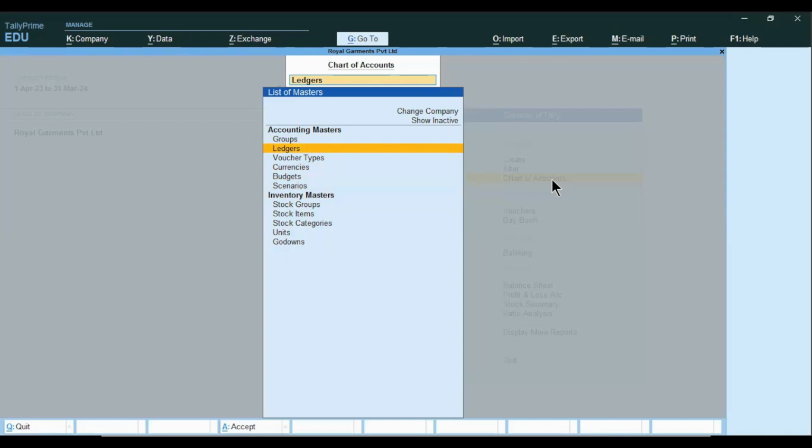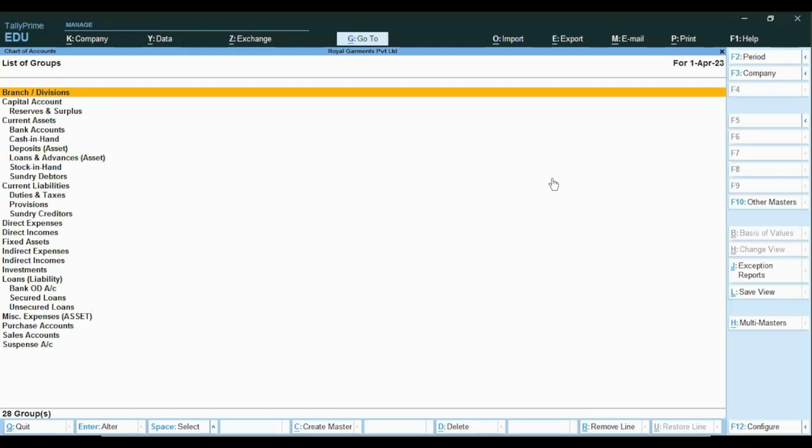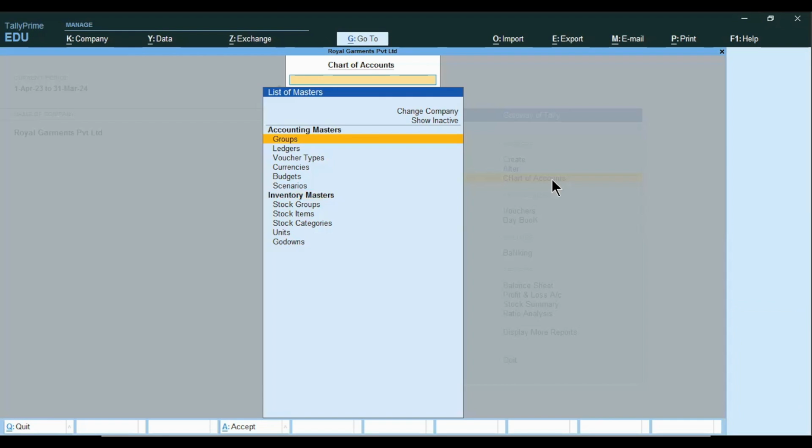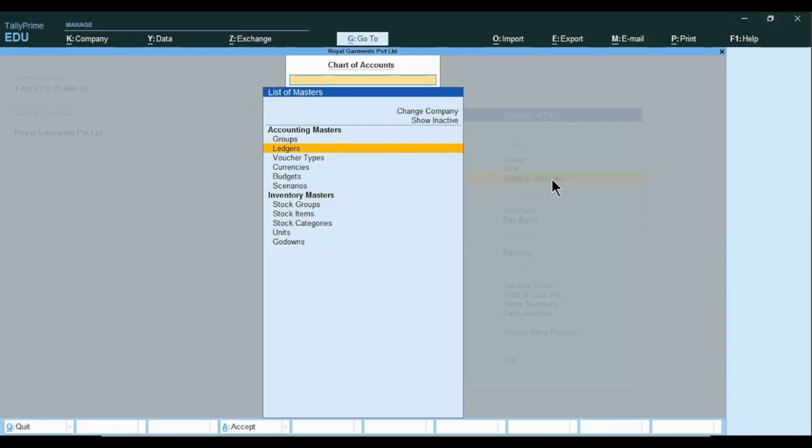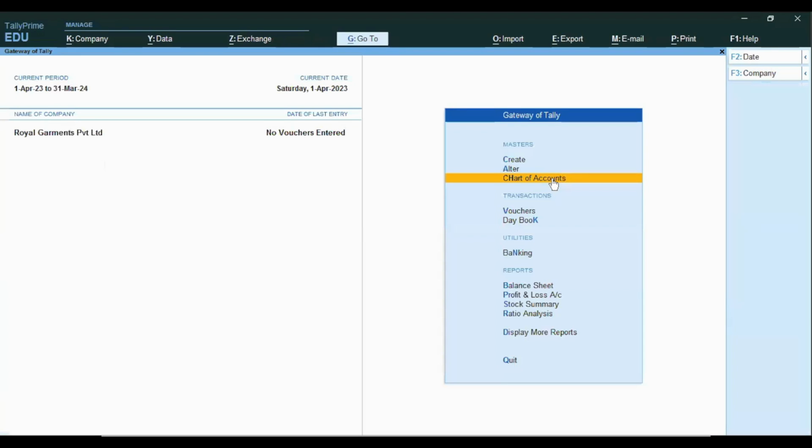So we are in the groups. These are the different groups and their sub-ledgers. Escape, escape. Now we are in the Gateway of Tally. This is how we can check the chart of accounts.